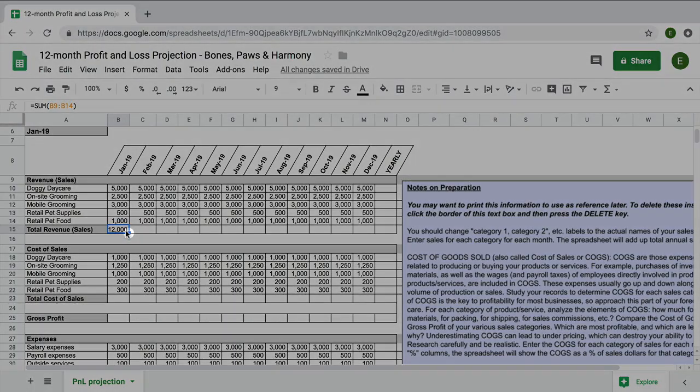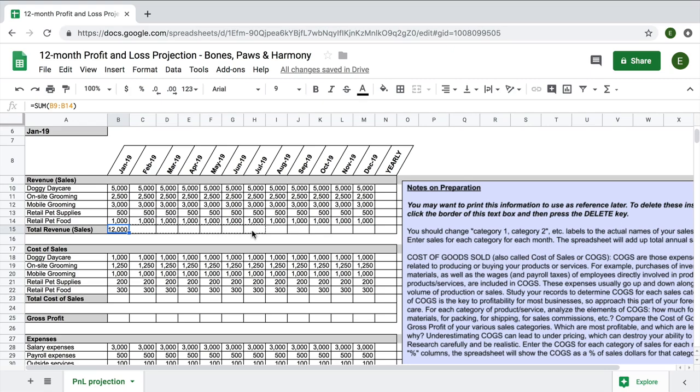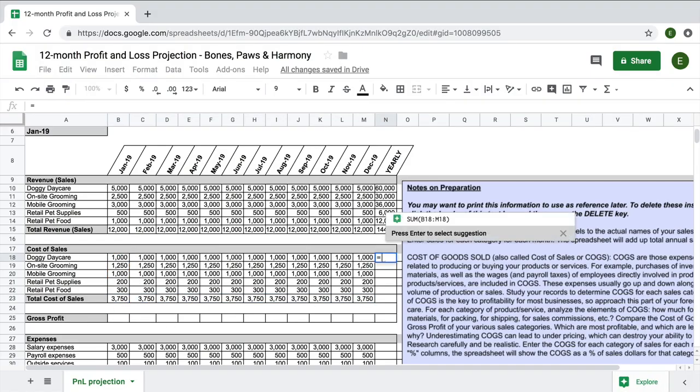To quickly apply the sum function to each month column, drag it across your total revenue row. This applies the function to each cell in the row. Next, total revenue for your category in the yearly column. Drag the function down to apply it to the rest of the revenue categories. Repeat this process to total each month and category in your cost of sales and expenses.